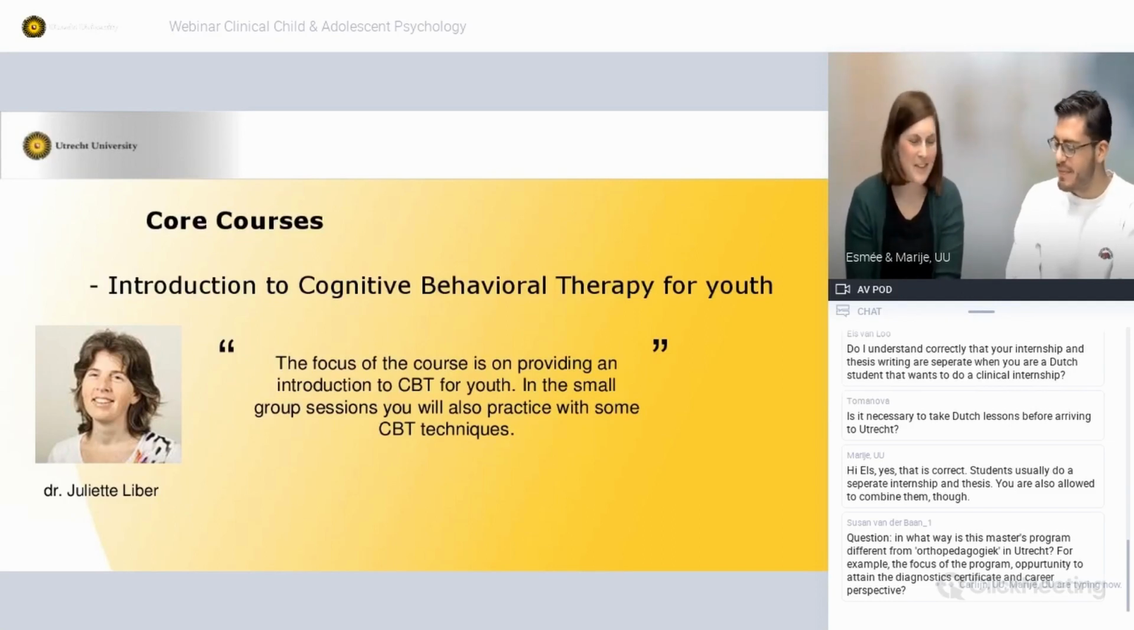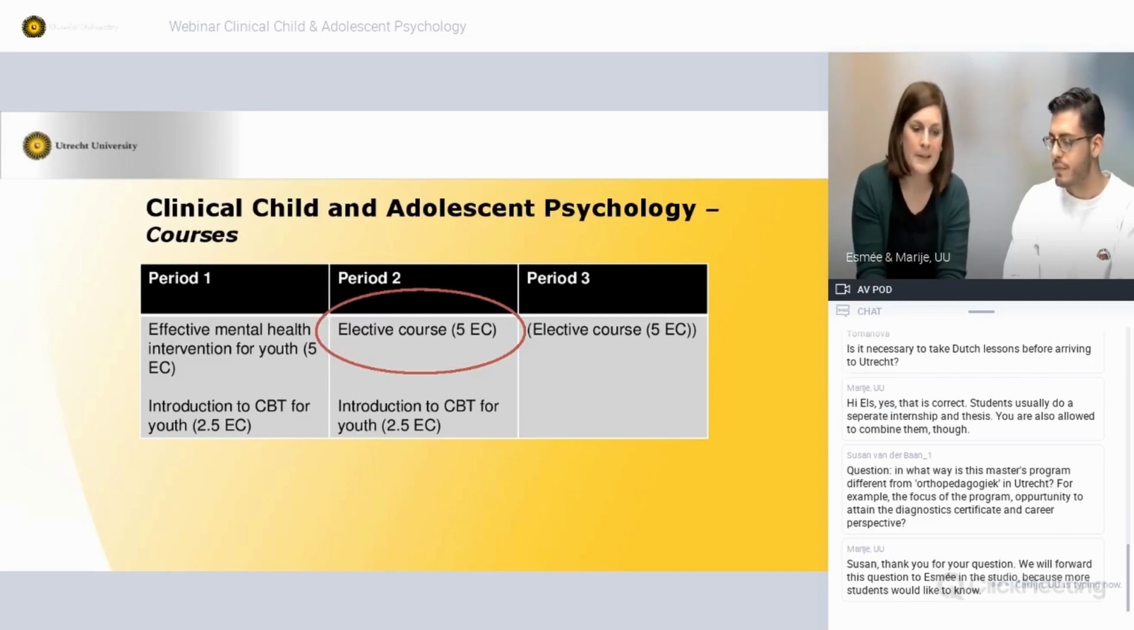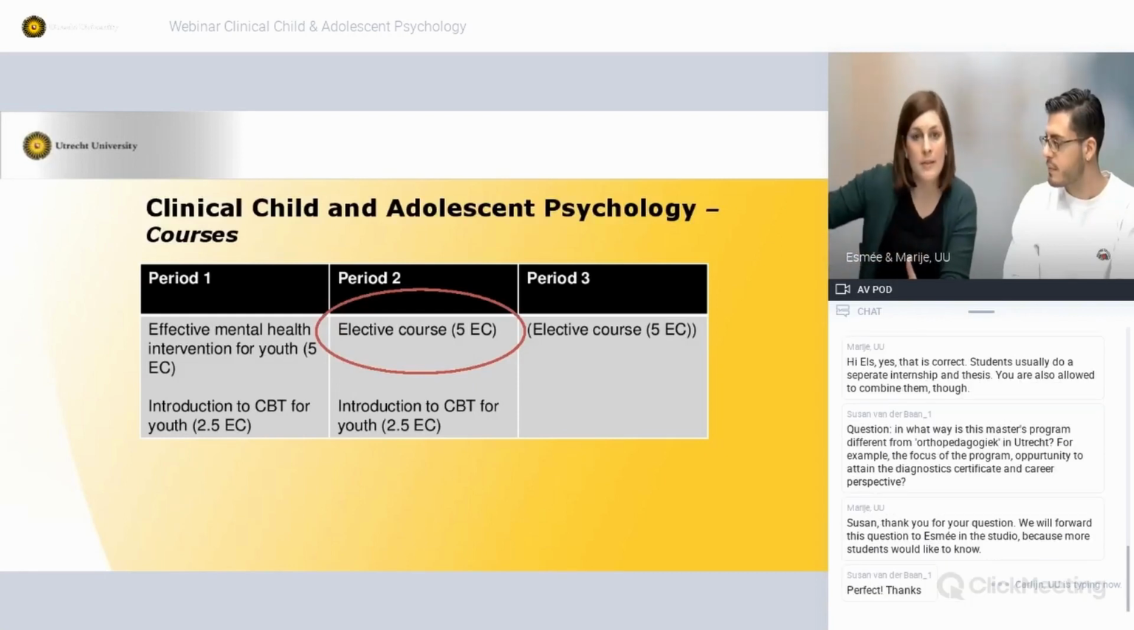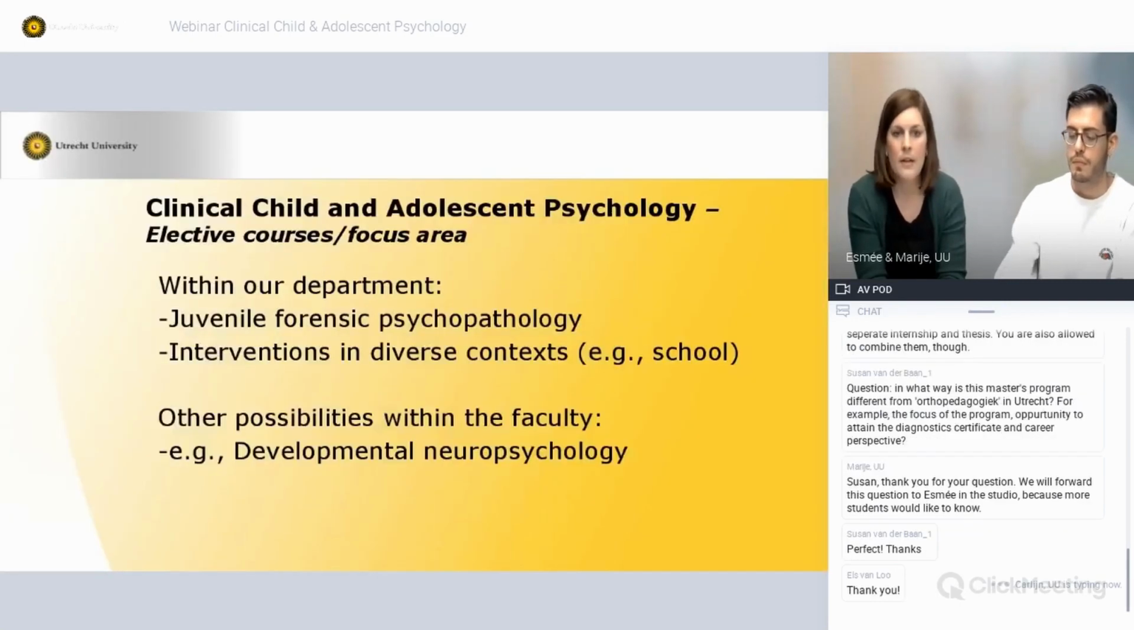Yeah. Nice, the exposure. Okay, so in the second period, we also have the opportunity for you to follow an elective course. So you can pick something that suits your focus area, and this can be like anything. So you can pick a course within our department, within the faculty, within the university, but also even outside the university. So you can do really whatever you would like. And I will tell you today something about the things that we offer within our department.